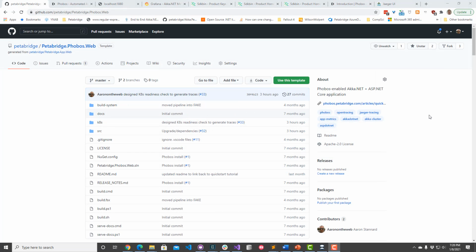Now, the project that we're going to install Phobos inside of is a public repository. This is the Phobos Quick Start tutorial, which we link to pretty prominently off of the Phobos website.